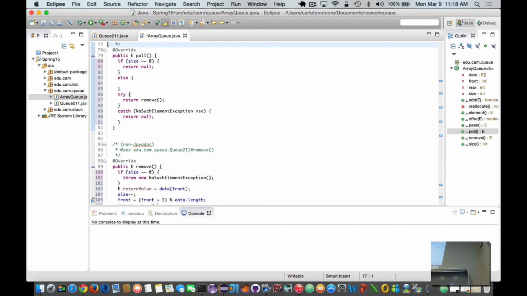Can I? I mean, the poll method shouldn't throw exceptions. The poll method should not throw the exception. One of them throws the exception, the other one doesn't. The remove throws the exception. Right, so the poll does not. It returns null if the queue's empty. If you're catching the exception inside, you can. Is it valid? Yes, I can catch any exception I want inside. And then, go back.